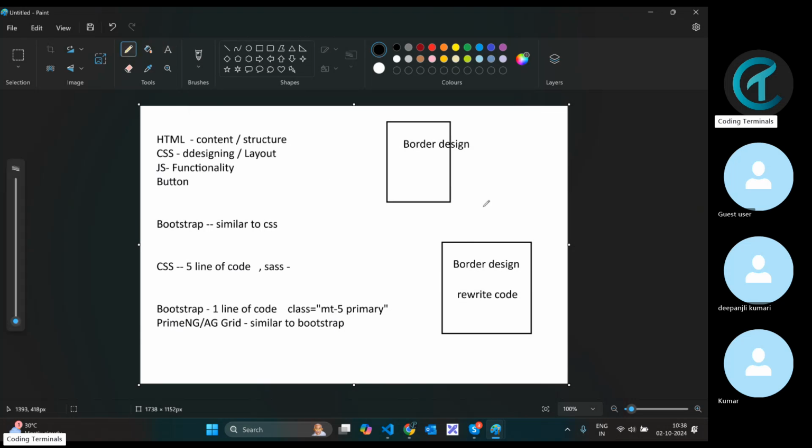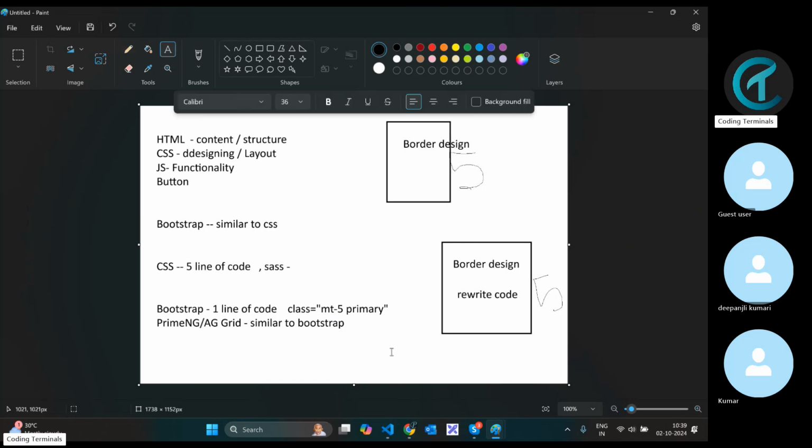So what actually happens is the lines of code increase. Suppose this design takes 5 lines of code, and this design also takes 5 lines. The code size becomes 10 lines, which means the file size will increase. I will show you how the file size increases. So 5 and 5, 10 lines of code. Never try to write like this. Maybe you will hear one word.